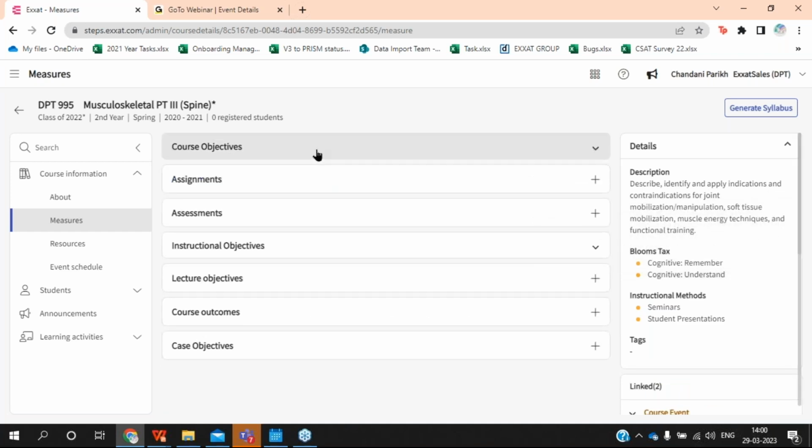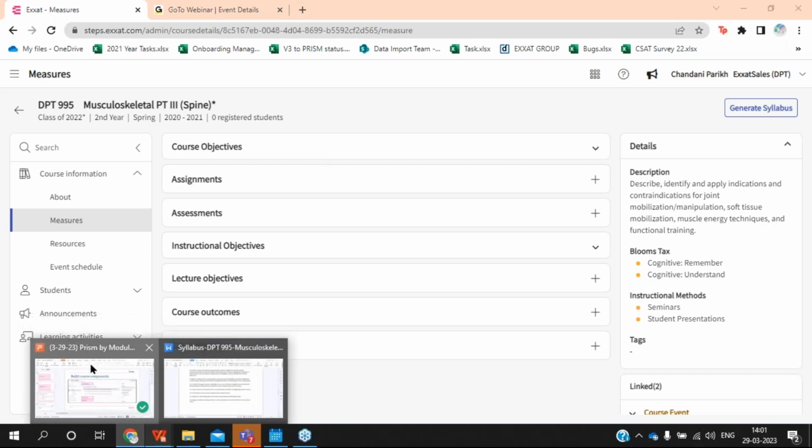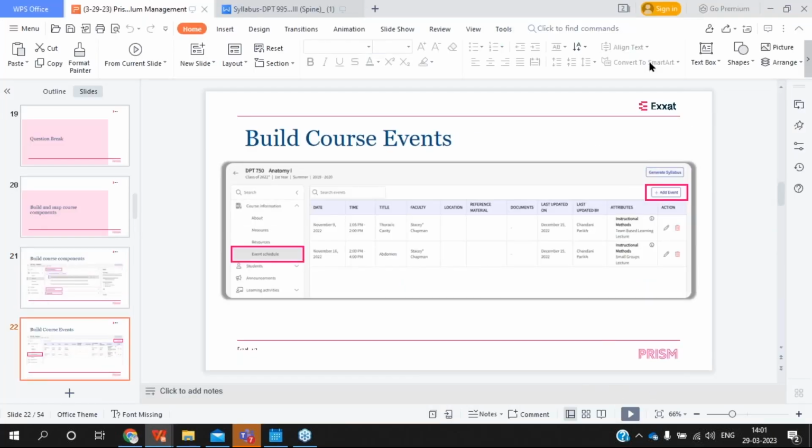Now you have your components built in here. You have linked them, you have added the tags. So the next thing you can do is, I'll go back to my slide here, right? And I'll just do full screen.